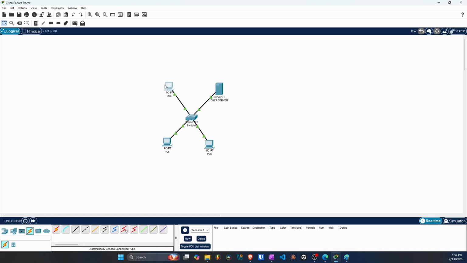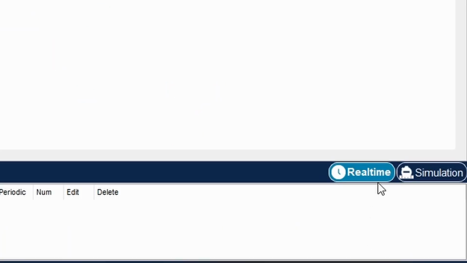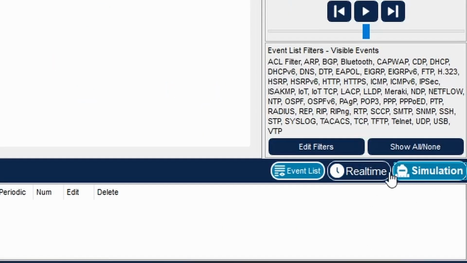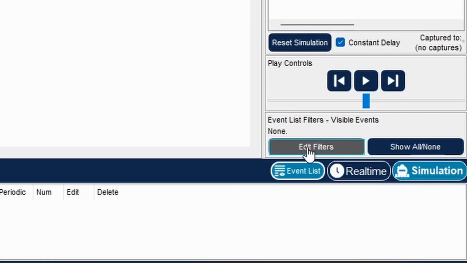And if we want to look at whatever just happened, let's switch to simulation mode as always. Simulation mode right there. And this time I'm going to click show all none, edit filters.